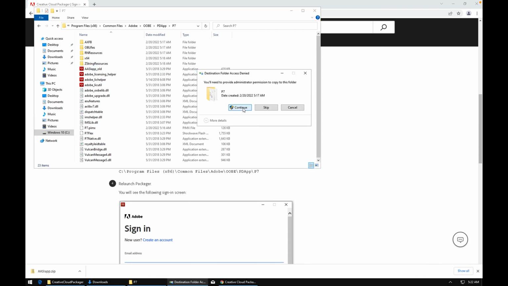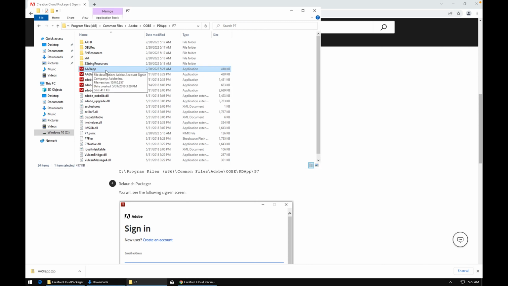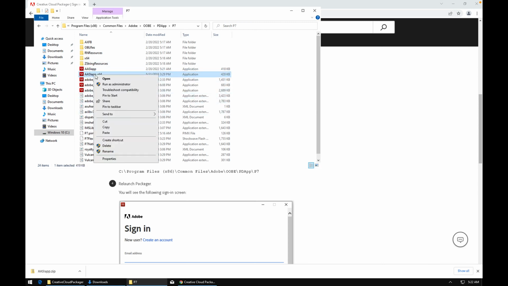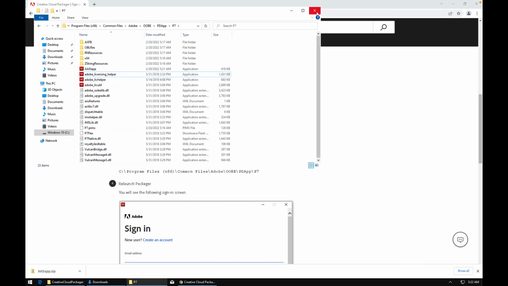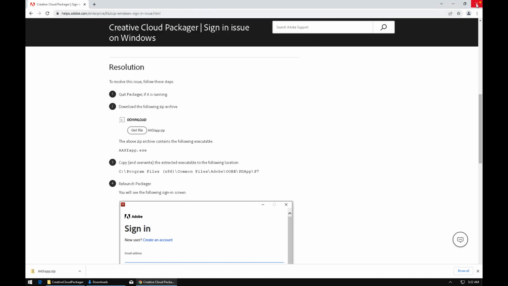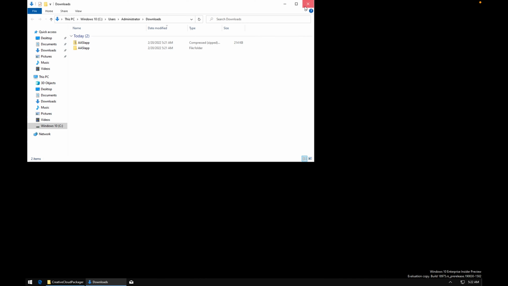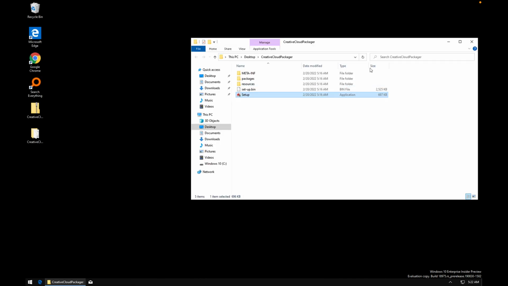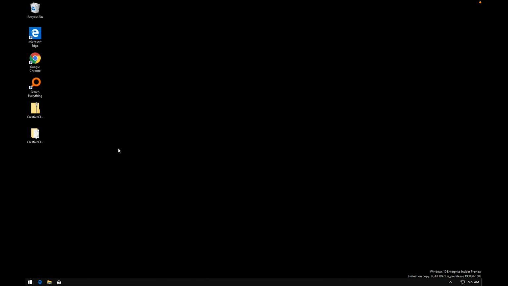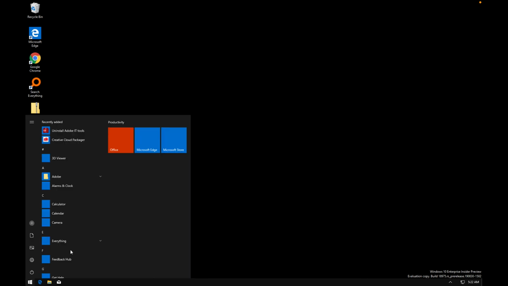This needs the administrator, right? So I'll click continue. I have it over here. I can also delete it if I want. I'll simply delete it, because it's no longer required and it doesn't work anyway. There's no use of keeping it here. Okay, I close the browser. Because my Creative Cloud package is already installed, I don't need to run the setup again. I'll simply close this, go to my programs, and here the latest install, recently added, I click on Creative Cloud Package again and relaunch it.